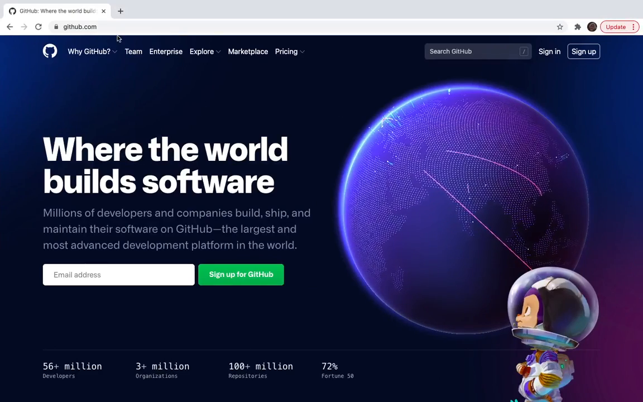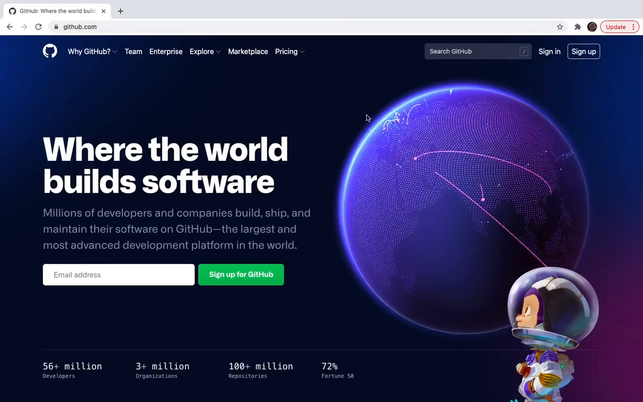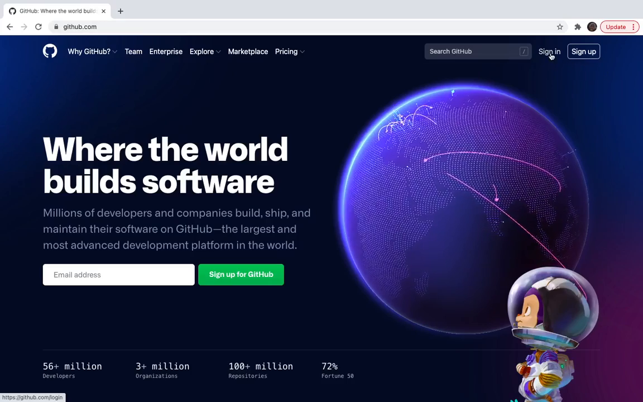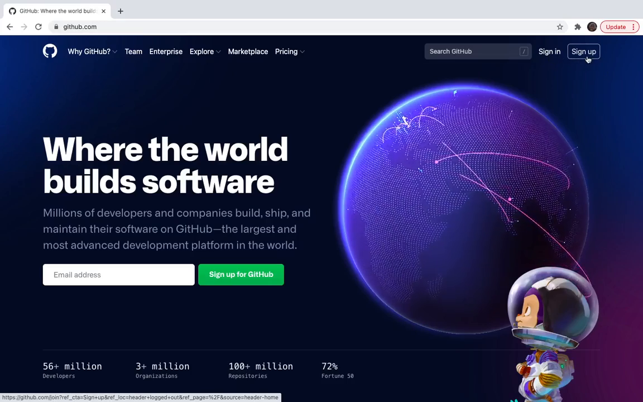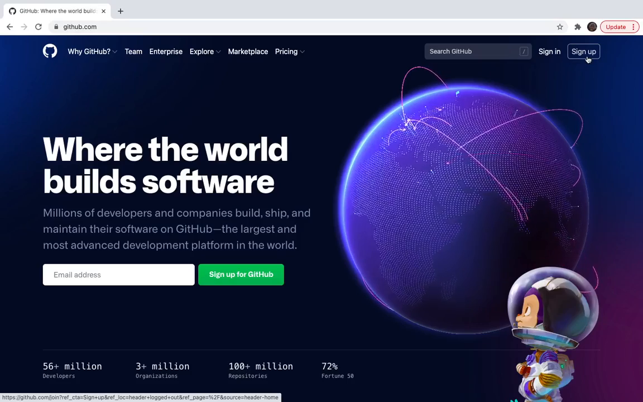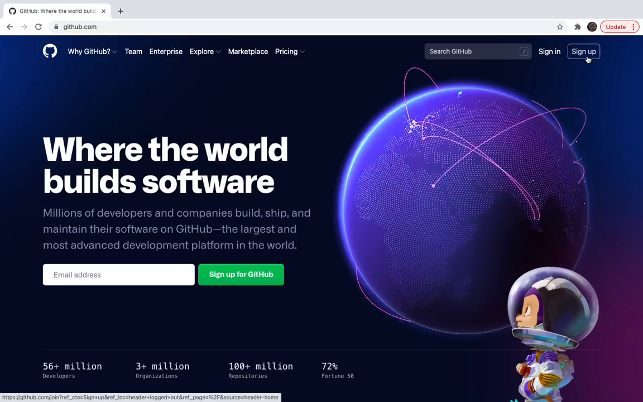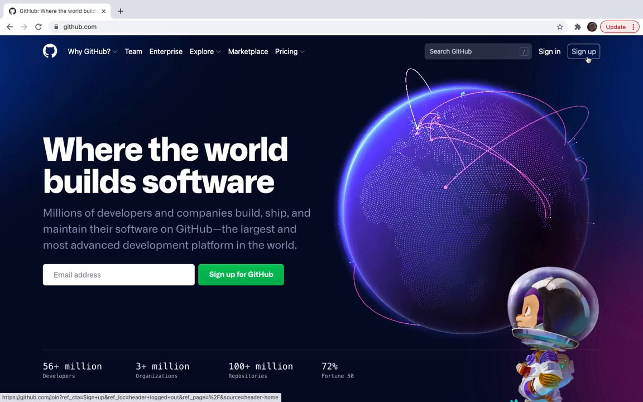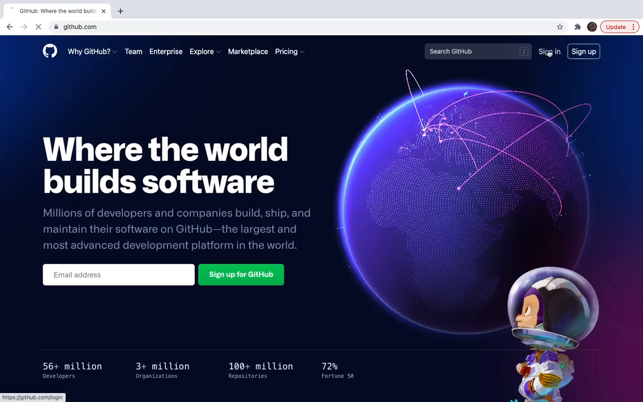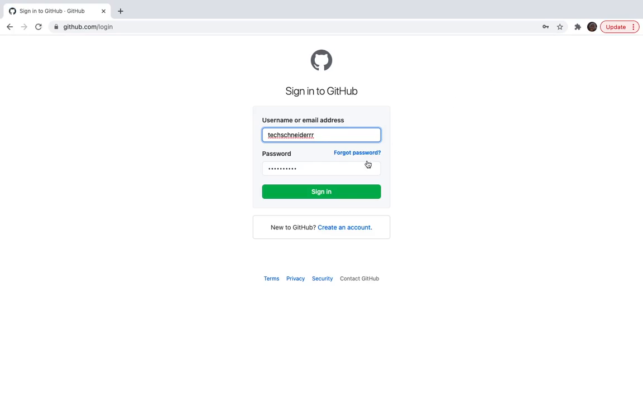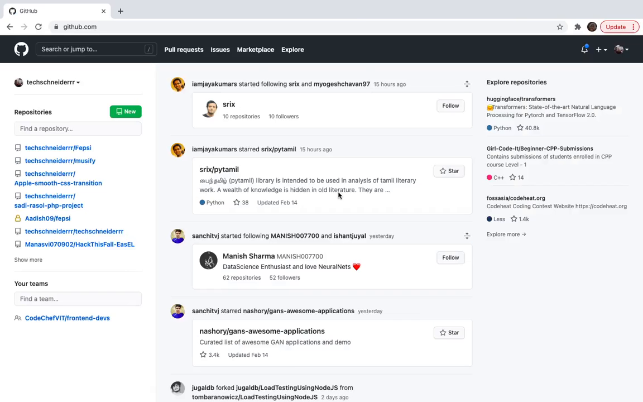So this is the GitHub website, github.com. You go there. If you have an account, sign in. If you don't have an account, sign up. It'll ask for simple things: your email ID, your username, password, and then you'll have to verify your account. After you have done all of those steps, you can simply sign in. So I'll sign into my account. Here, this is my dashboard.